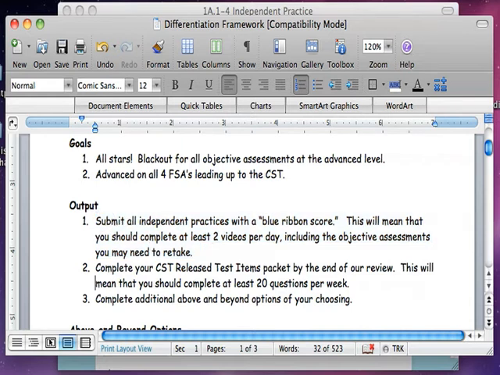Next is something you're going to get in paper, which is your CST release test items packet. You're going to complete this by the end of our 4 weeks review, which means you should finish about 20 questions per week. I believe there's about 80 questions in the packet.